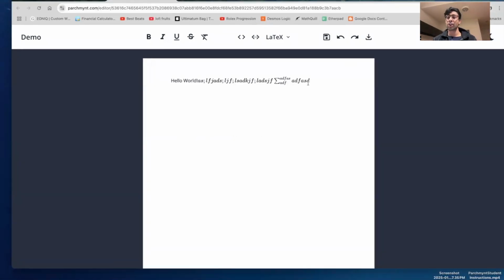So if you notice anything getting super weird with any of the issues that I mentioned earlier, then just refresh the page and your document will revert to the last saved document, but the editor should reset and you should be fine. But that's a good transition into support.